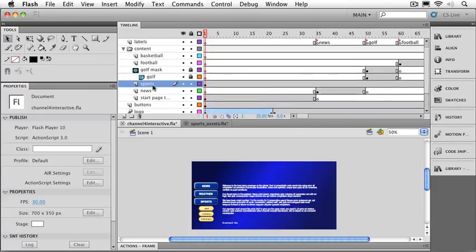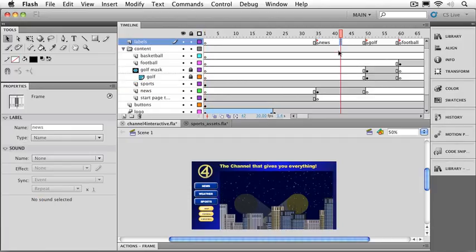First of all, I don't want the sports buttons to show up until the user actually clicks on the sports button. So here's what we're going to do. We're going to create another sports area in between news and golf. I'm just going to pick the middle point. I'm going to put a keyframe there for a label, F6, and I'm going to name that sports. I'll hit the return key and I can see my label up there just like the other ones.